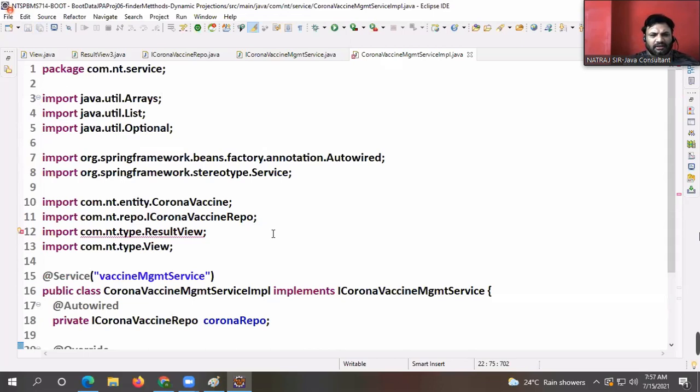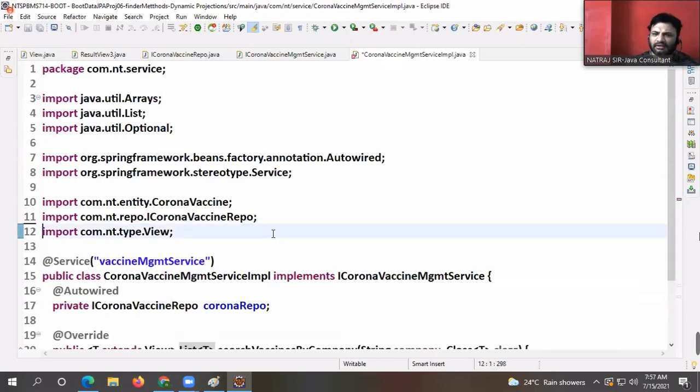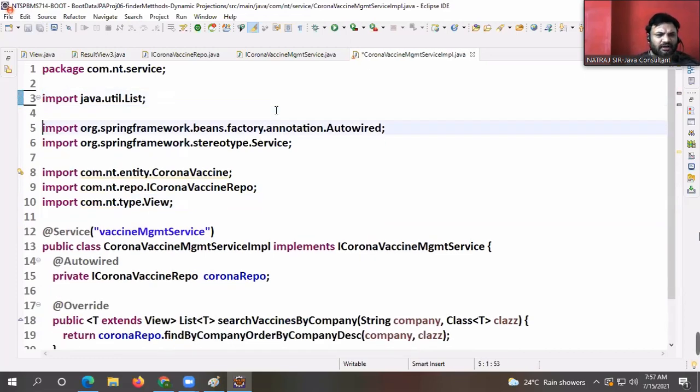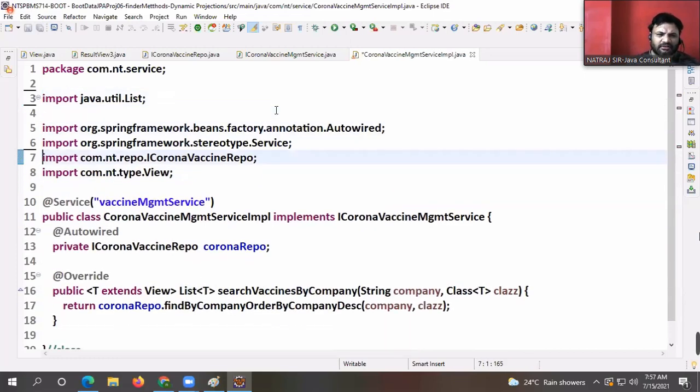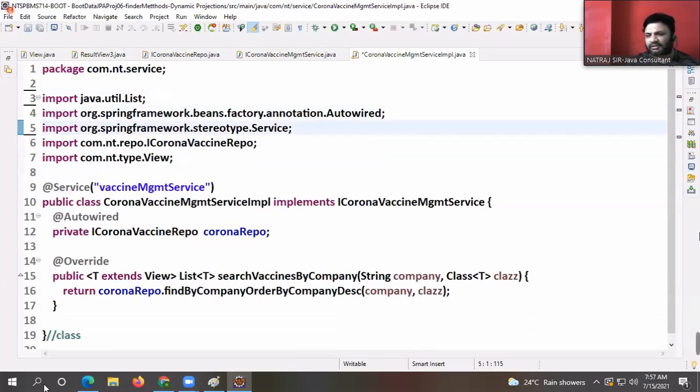Here, the result view is not there, guys. This time the view interface is there. Okay, all these are not required. Whatever is not required, just remove it. Otherwise, they become warnings. They look like warnings. Okay.